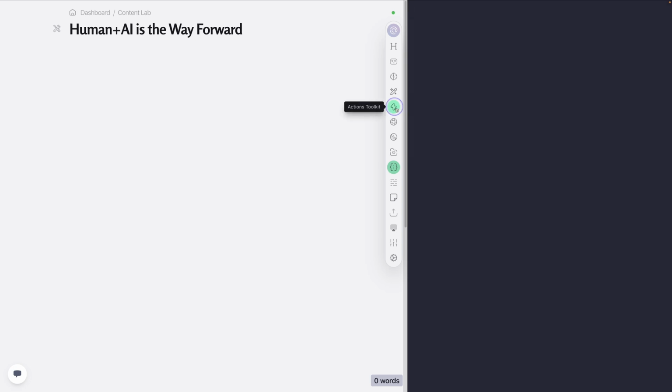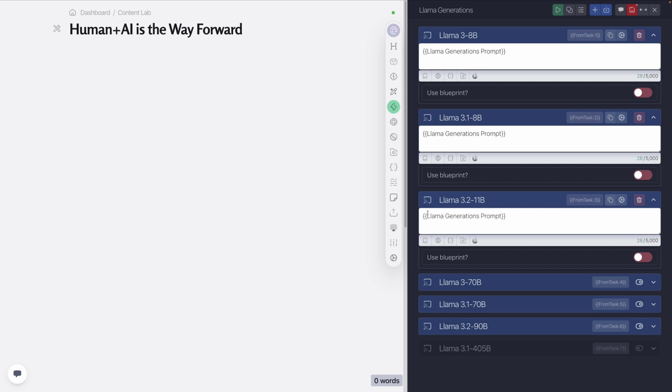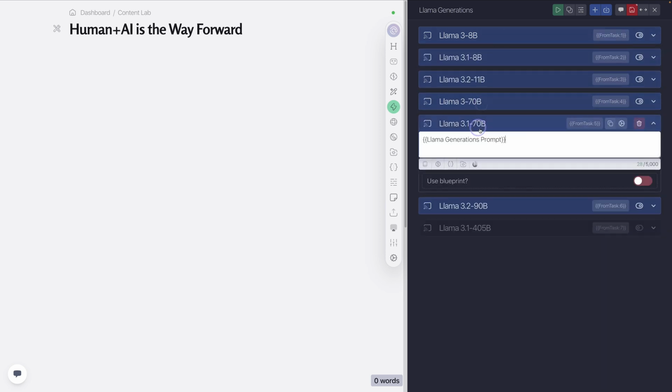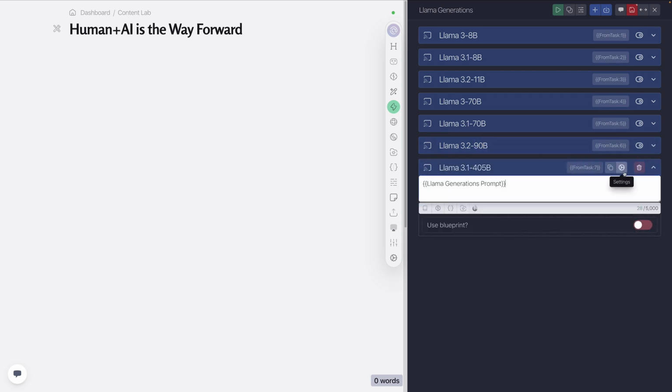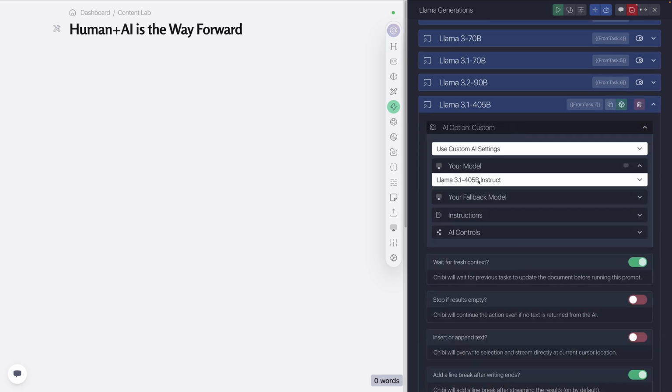Let me go back to our actions here real quick. We can go into here, into here, into here. You can see that they're all using that same variable, which will use the exact same prompt across them all. We'll turn this one back on and review it real quick to make sure everything is set up right. So we've got Llama 3.1 405. We'll go into here; it's 3.1 405.